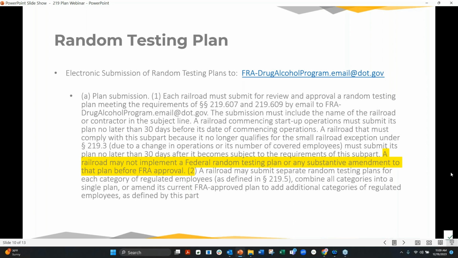And truthfully, the FRA has been doing a great job on getting the plans approved rather quickly. Believe it or not, I've had plans approved in 30 minutes. They are really diligent on getting those plans approved.